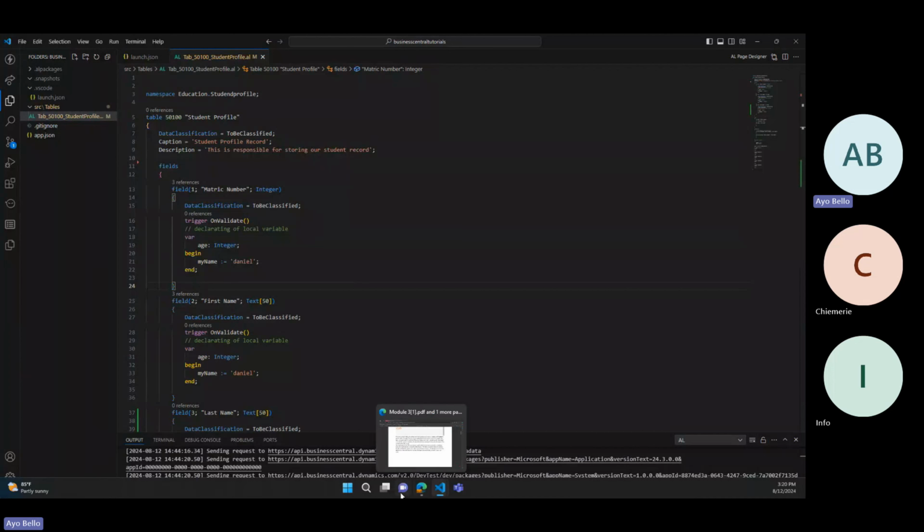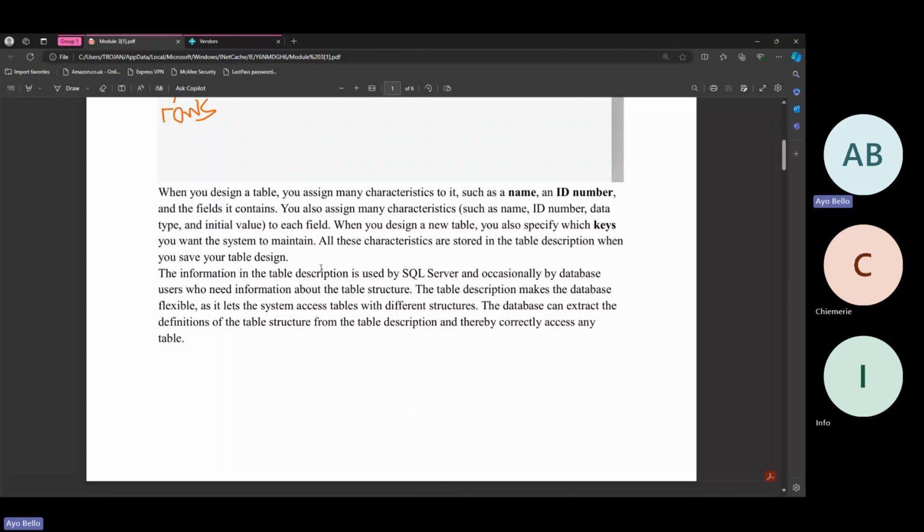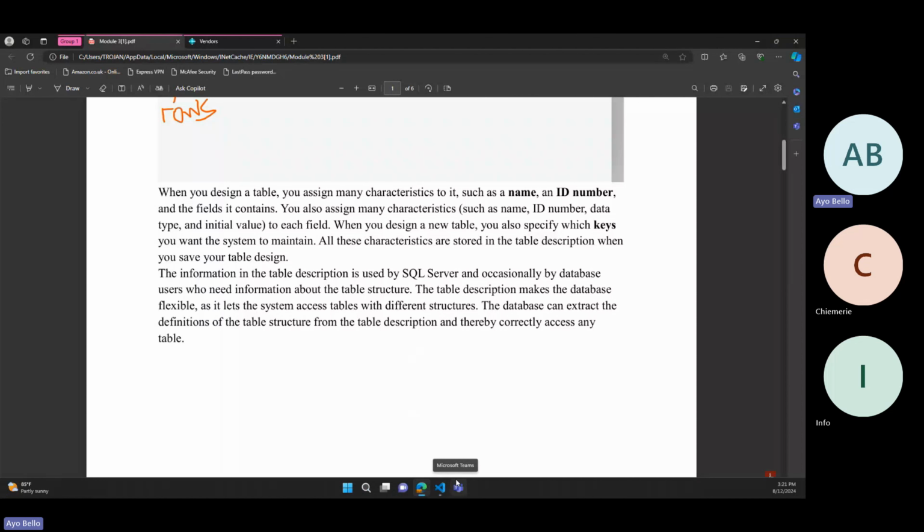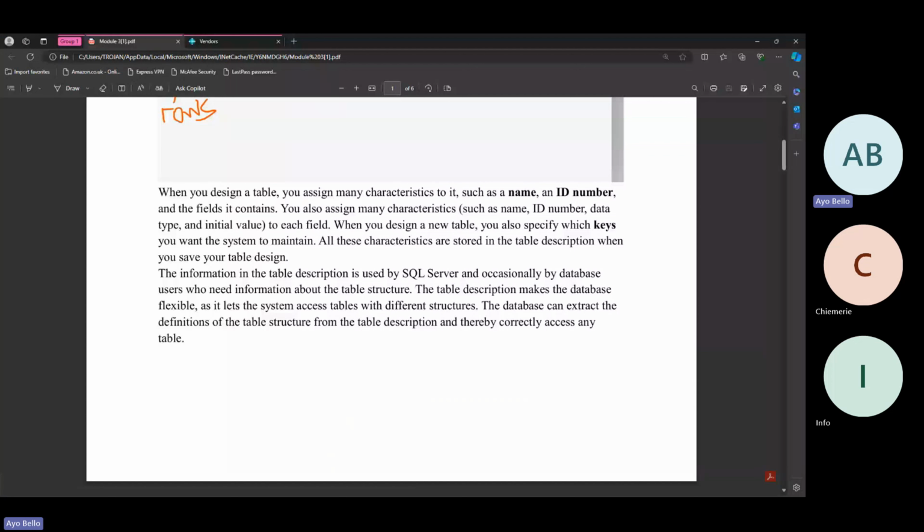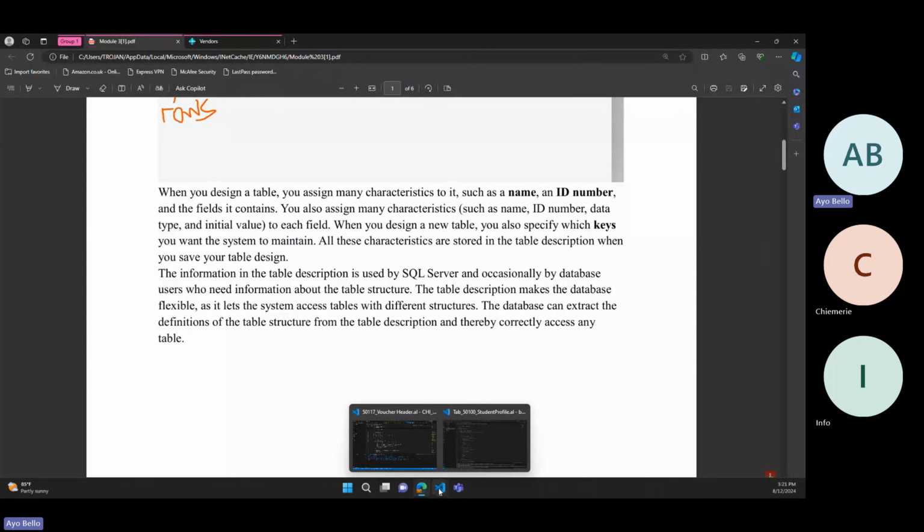So as it is stated here, the information in the table description is used by the SQL Server and occasionally by database users who need information about the table structure. So in case the SQL Server wants to do certain things, it uses the IDs and the other table properties. If you want to run some queries or do some other things on the server, you can access them with the table description.